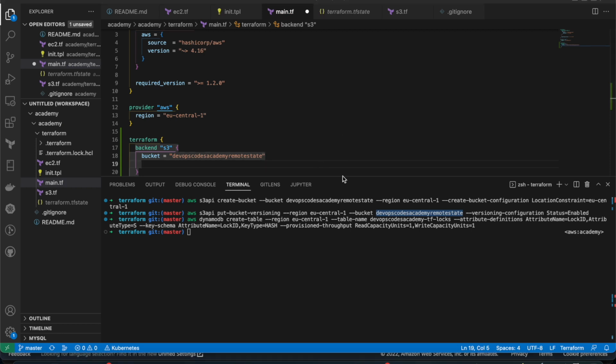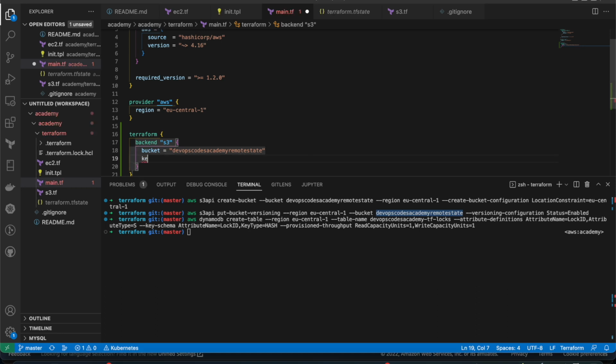Next, we need a key. The key will be required for keeping different Terraform remote state files in one bucket, right? So in our case, we have only one right now, but we can do multiples, and each of the keys has to be unique. So we can call it infrastructure.